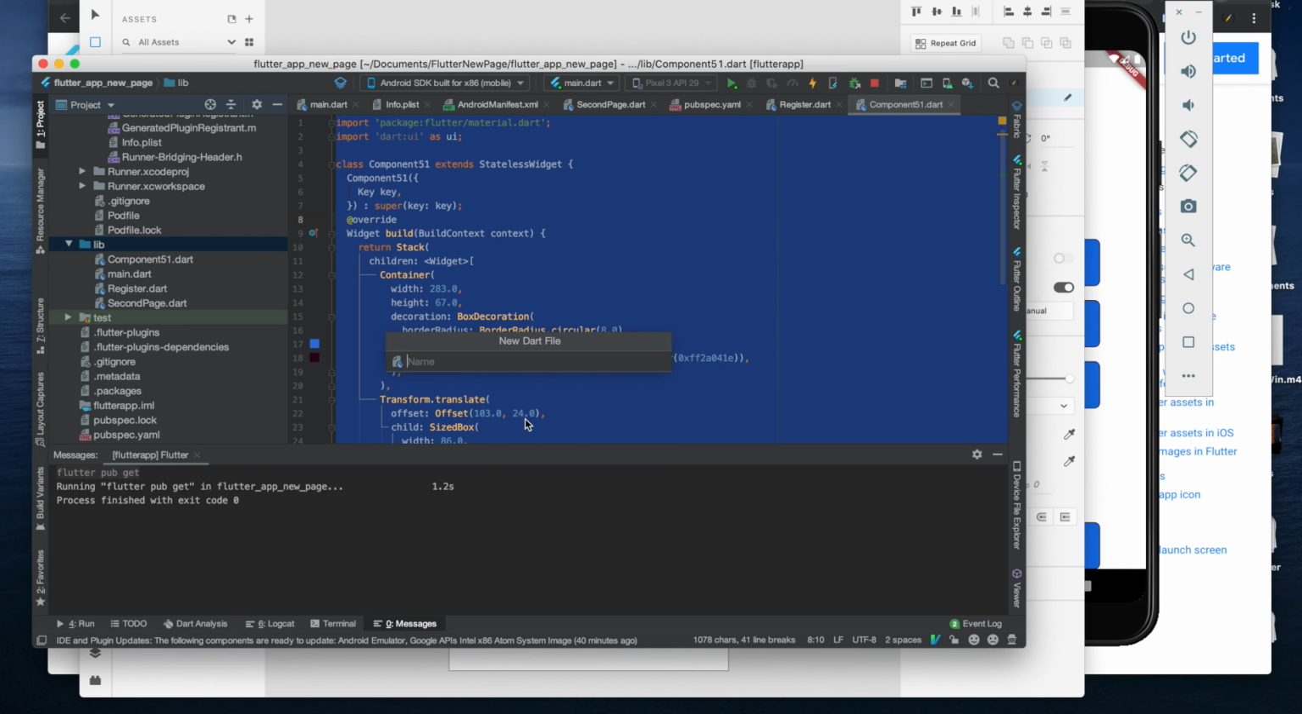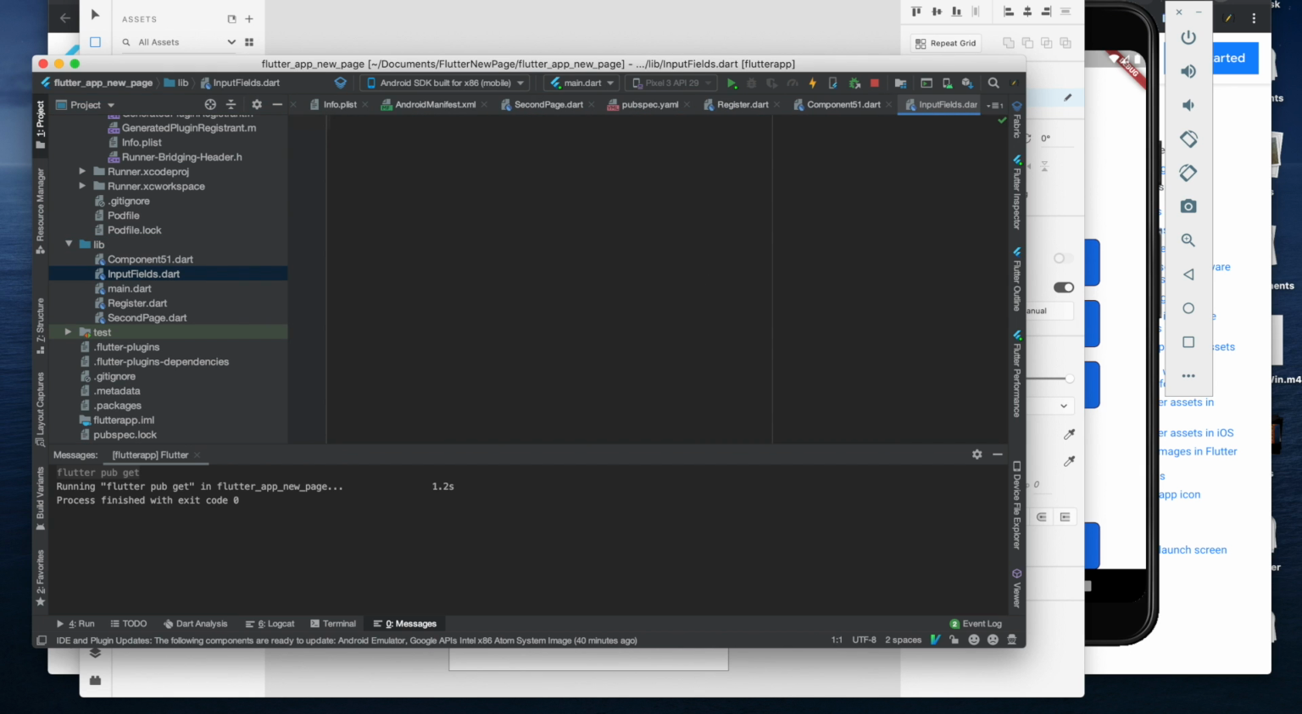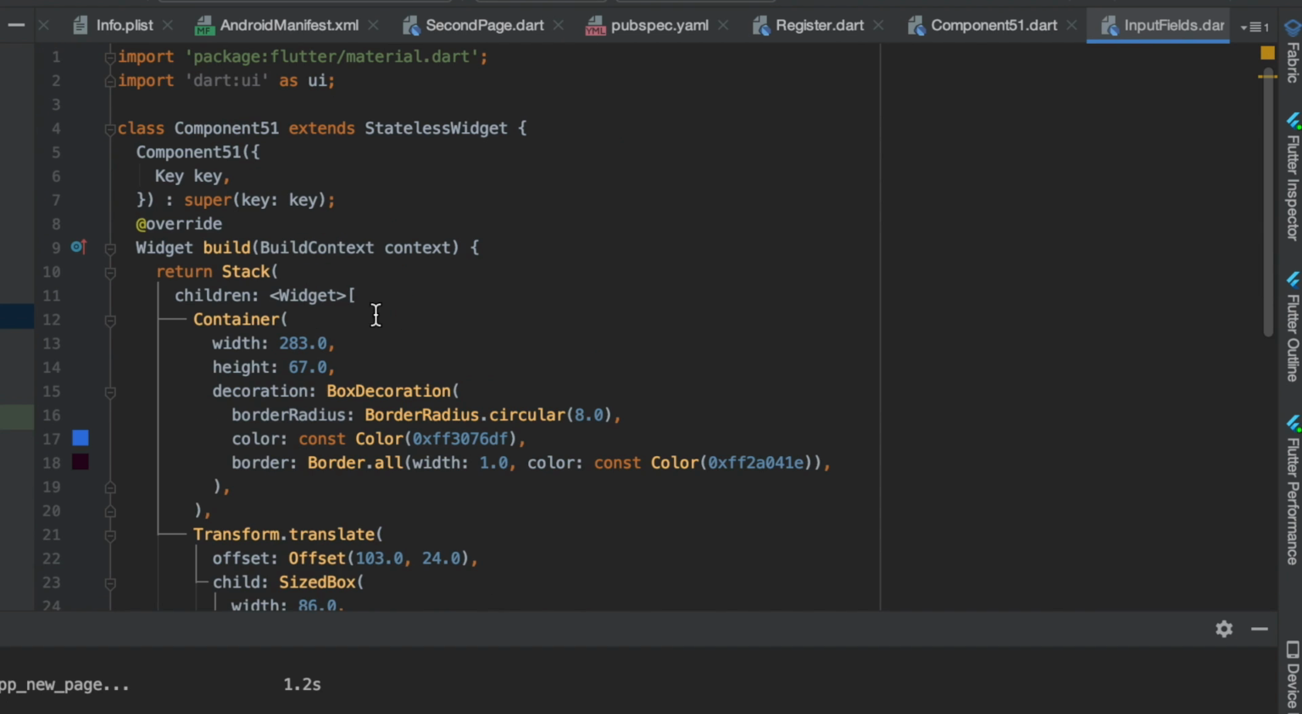So we'll do input fields dot dart, or you don't have to put dot dart, just input fields. Okay, just copy this whole thing. We're going to change component 51s to input fields everywhere you see component 51. So I believe that's it. And really you can just change the color.